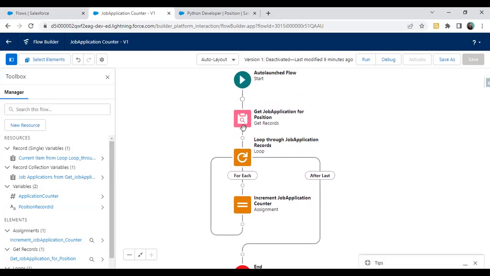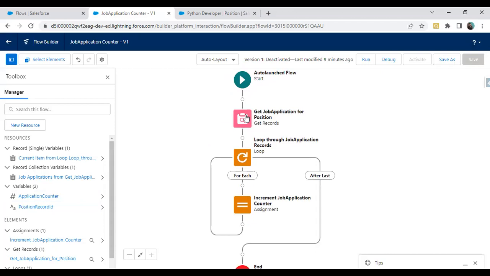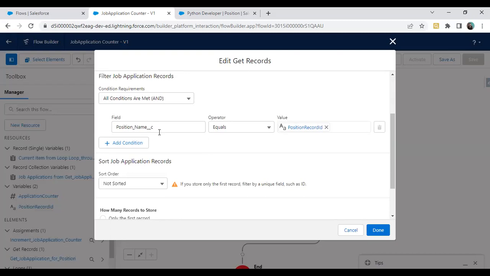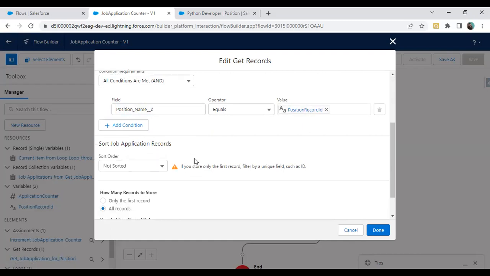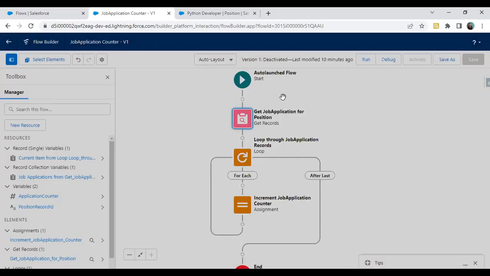After that, I created one get record. In this get record, I'm going to fetch the records from the job application object, with a condition based on the position name equals the position record ID. This record ID we will pass using Workbench or Postman. We can use any API tool in order to test it, and I will use Workbench for this. There will be no sorting, I would like to fetch all the records, and I just leave the settings as the default settings.